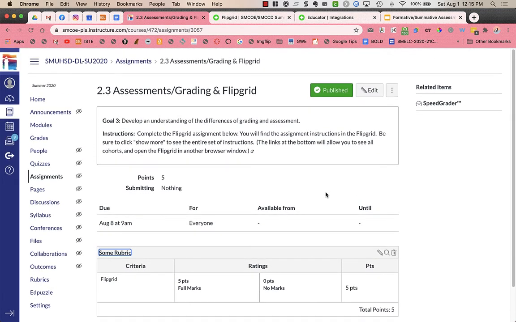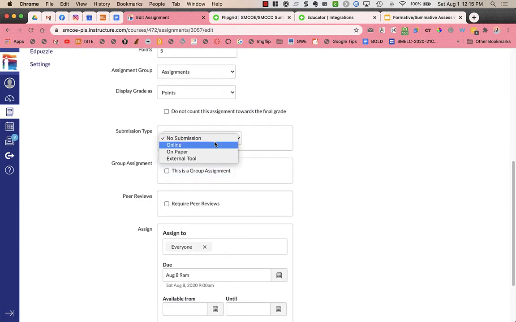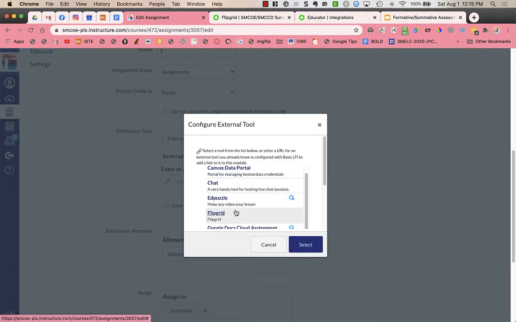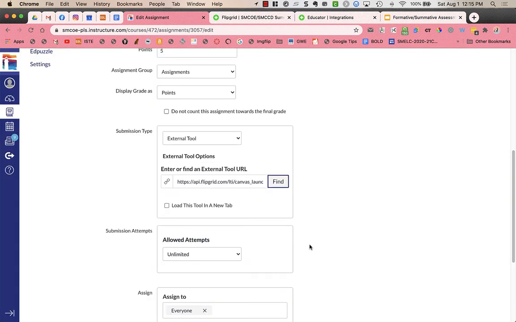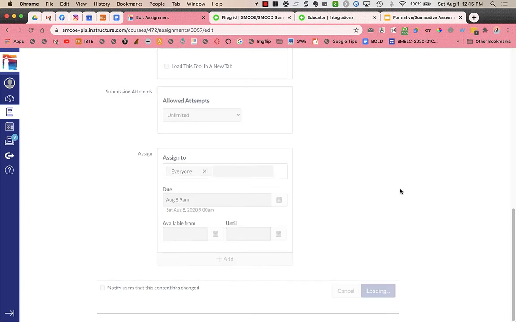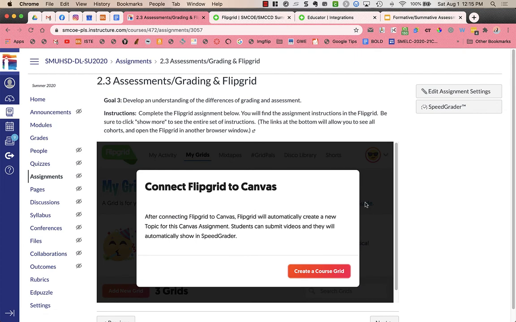All right. Now that I have this rubric attached, I'm going to edit the assignment. And now I'm going to choose submission type, external tool. You click on find, click on Flipgrid, and select. Nothing really happens. What you need to do is save this assignment. And now you're going to see a window here connecting Flipgrid to Canvas. So I need to create my first course grid.